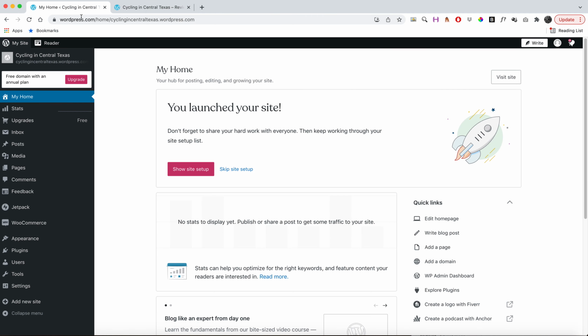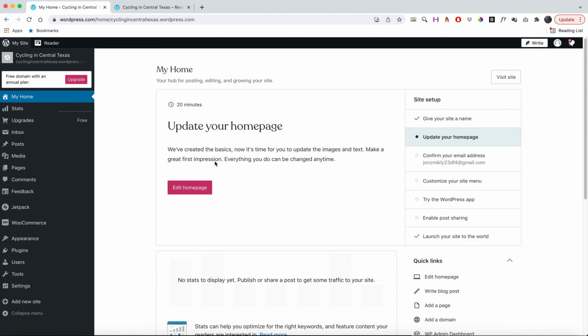Okay, and so beyond just publishing it and making your WordPress account, there are some more things that they're going to want you to do to set up your site before we start posting or customizing anything. And it says here, show site setup. Okay, we want to see the setup that they want us to set. So we've already done give it a name. The next one is to update your homepage, which we'll get to in a second.